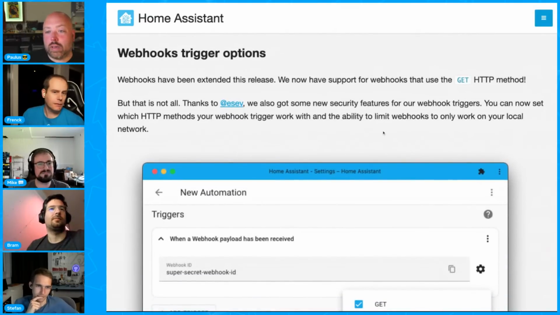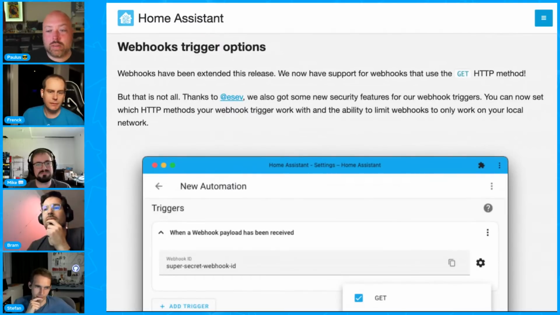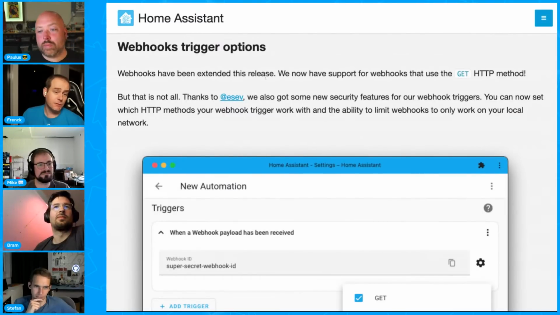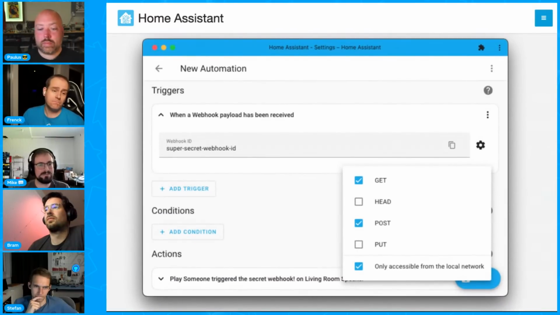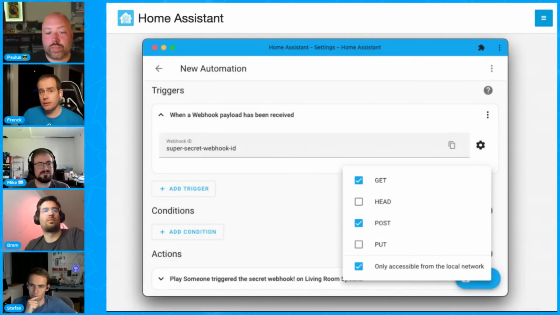All right. Webhook trigger options. This release introduces new options for the webhook. Basically, it adds support for the GET request, which is nice to have now. But more importantly, you now have controls over which requests are accepted by the webhook. So you can set GET, POST, or just GET and POST, or only POST. And it will ignore all other HTTP methods for that webhook, which is a nice little touch.